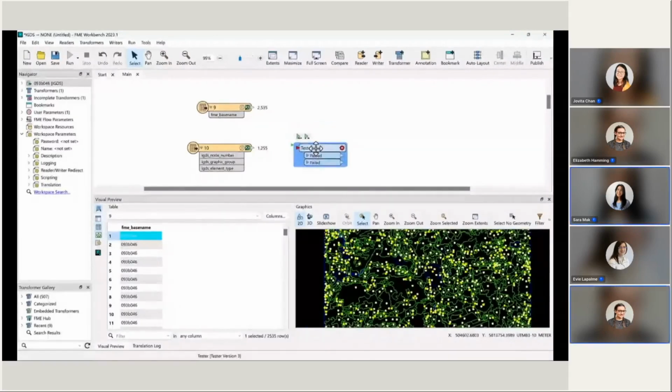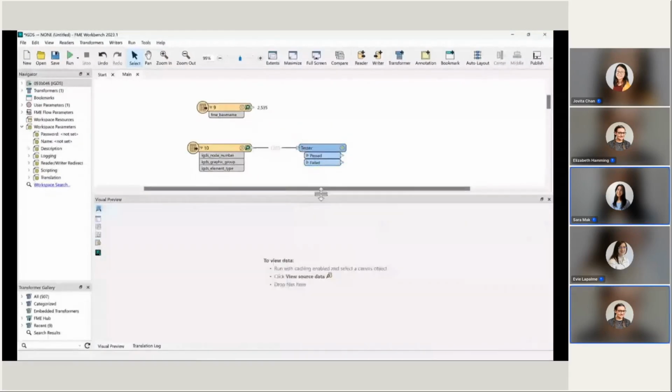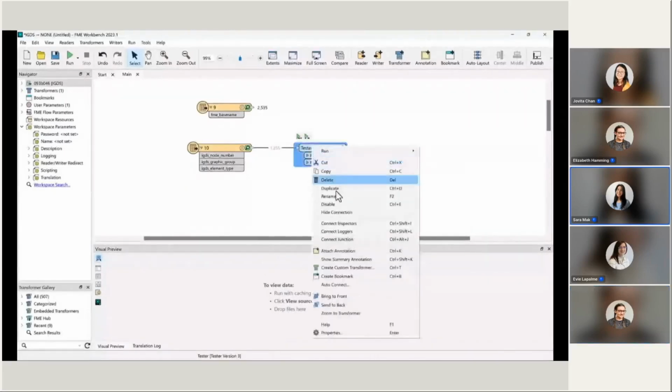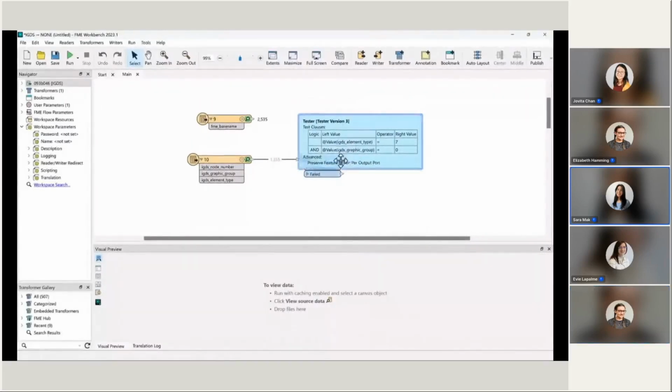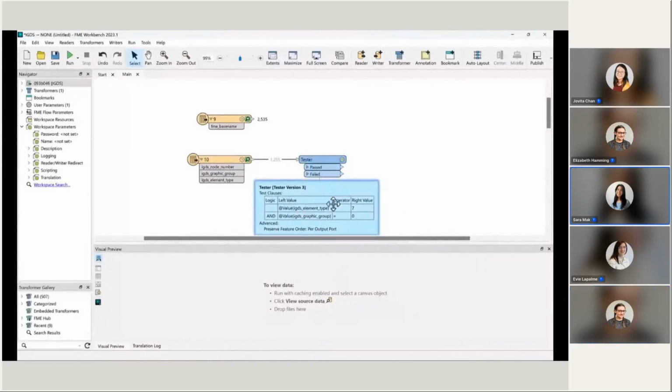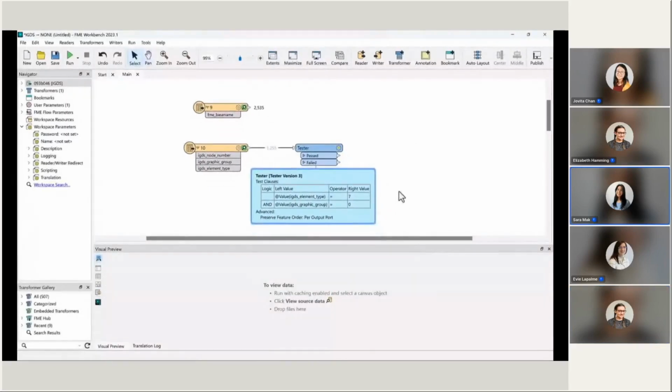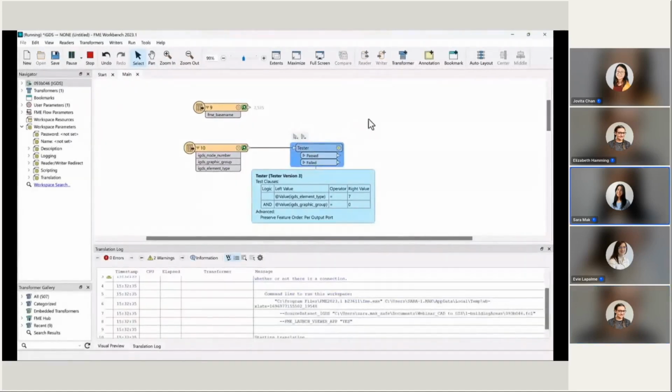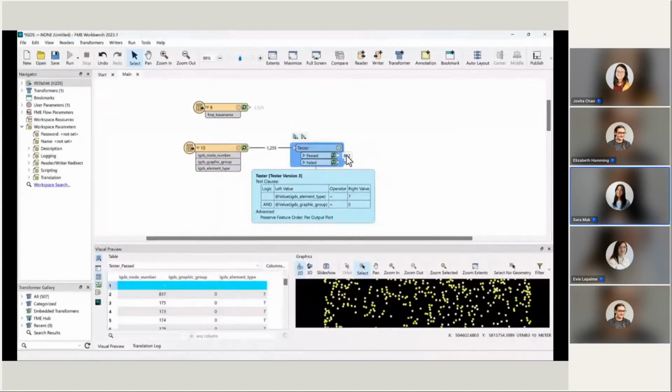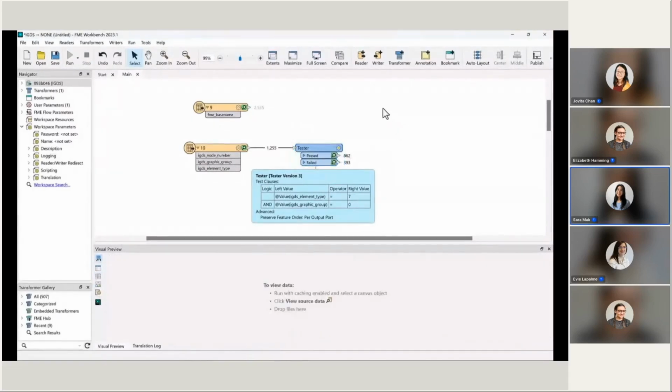Right, so next we're going to add a tester, which is a filtering tool, and I have this one set up already. I'm just going to add a summary annotation, which will show us how the parameters were set up. So essentially, we only want features that have an element type of 7 and a graphics group of 0. Next, I'm going to run that tester. And as you can see, 862 features passed, and we'll be using those, and 393 did not pass, and we will not be using those.